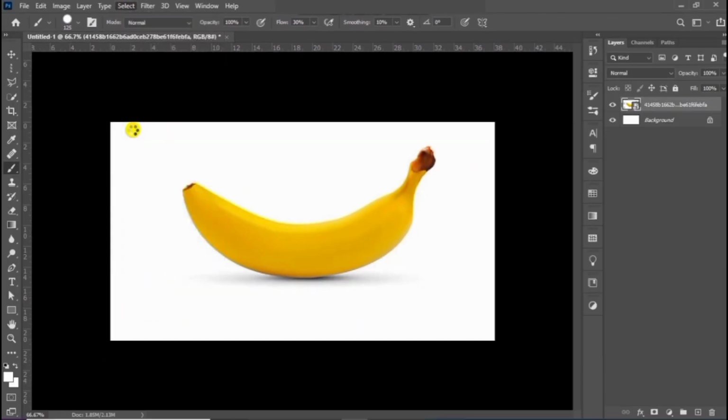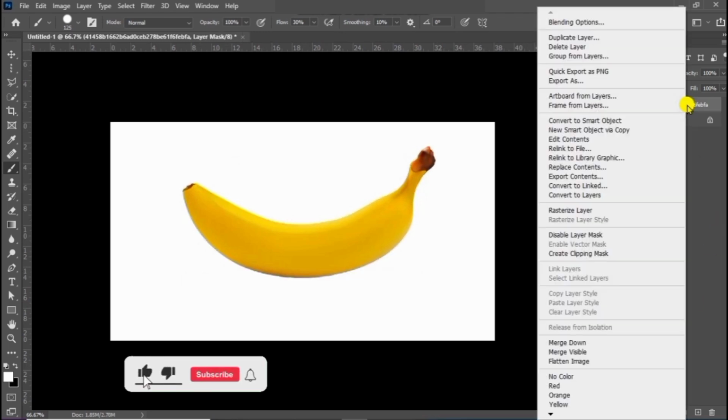Go to Select and choose Subject to remove the background of the image. Add a layer mask and then convert the image to Smart Object.